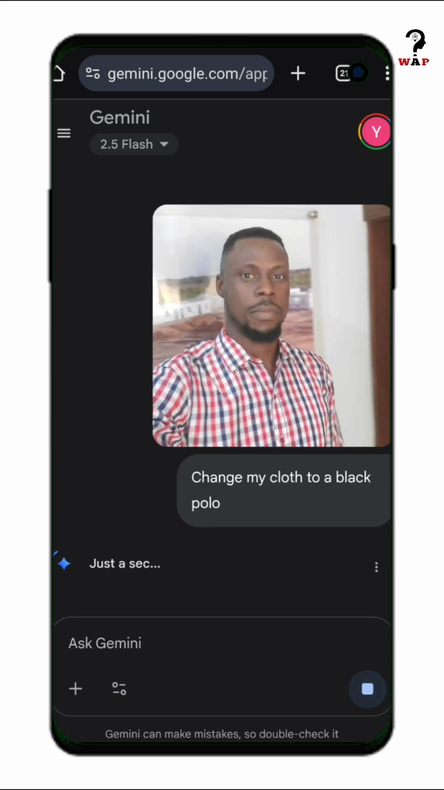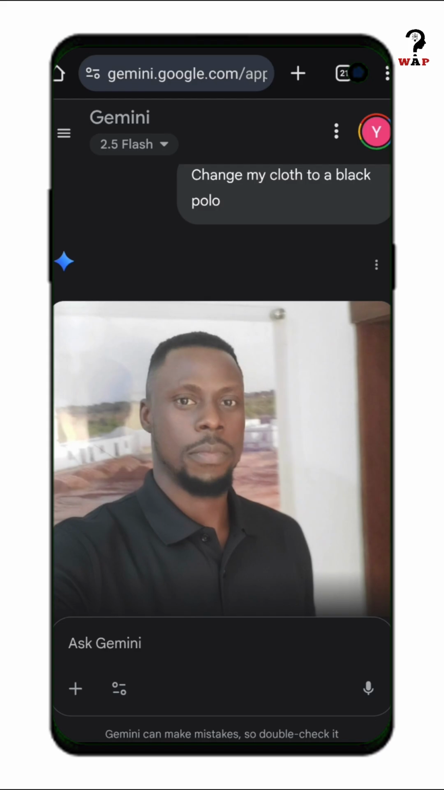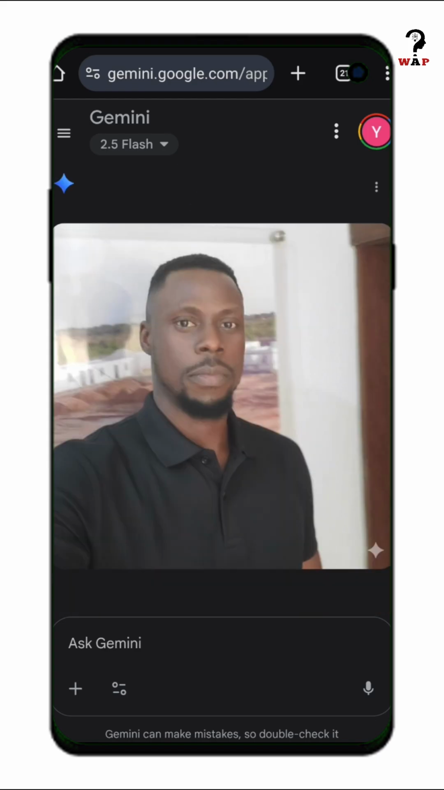You allow it to generate. It's just going to take a few seconds. Generating image, as you can see. So it's not something difficult. Can you see this now, guys? It has changed my dress into a black polo.